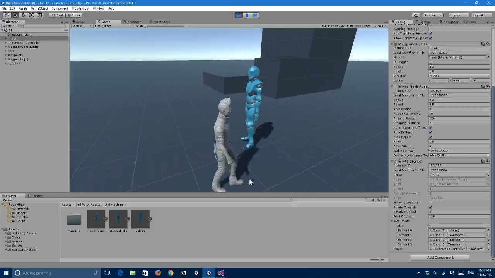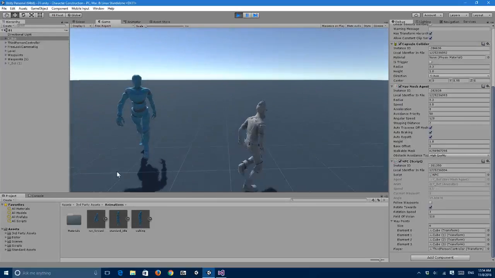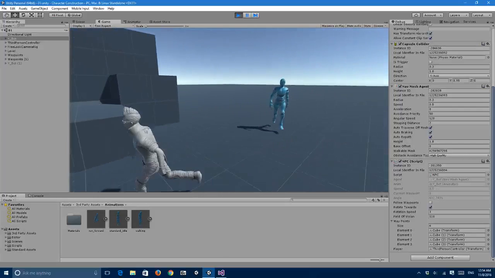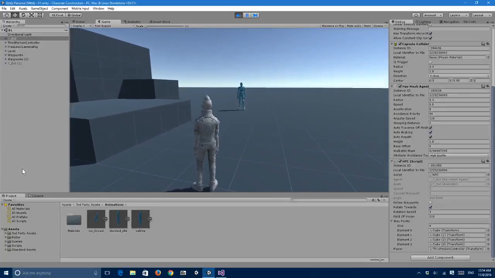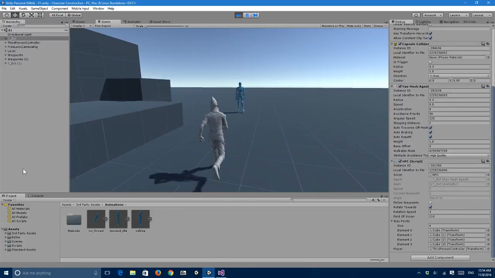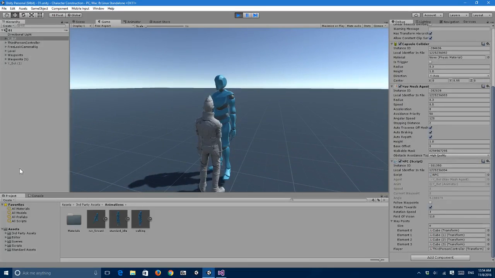Okay, and what if I'm here and I try to walk there? Yeah, it looks like it is more or less working. He is following me. What if I'm like... okay, yeah, for some reason he's not following me there. Does the position matter? Wow, it does matter, really?